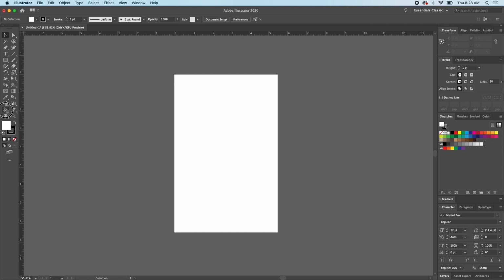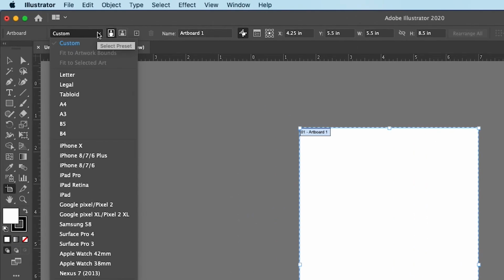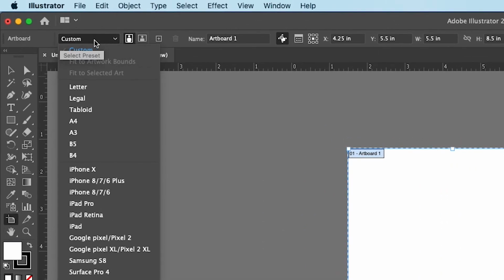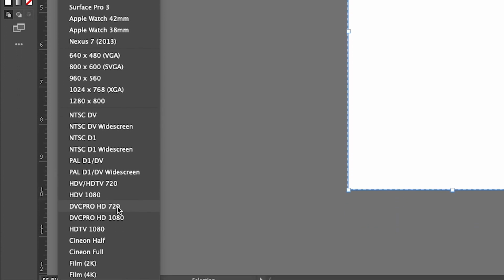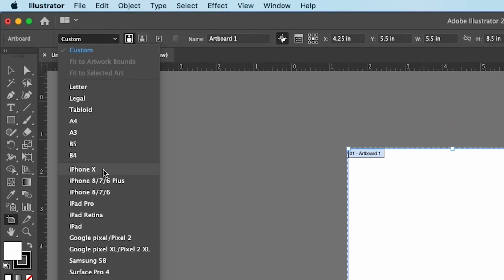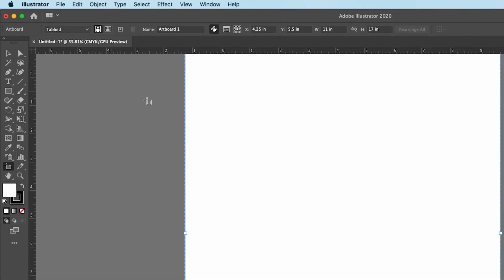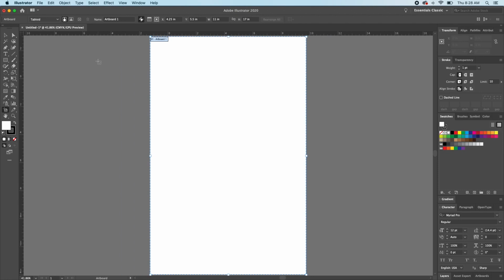You can also select that tool and come up to the artboard presets, and you can scroll through, and all of the options that it gives you in the beginning are available here. We can change it to tabloid, and that gives us an artboard of 11 by 17.